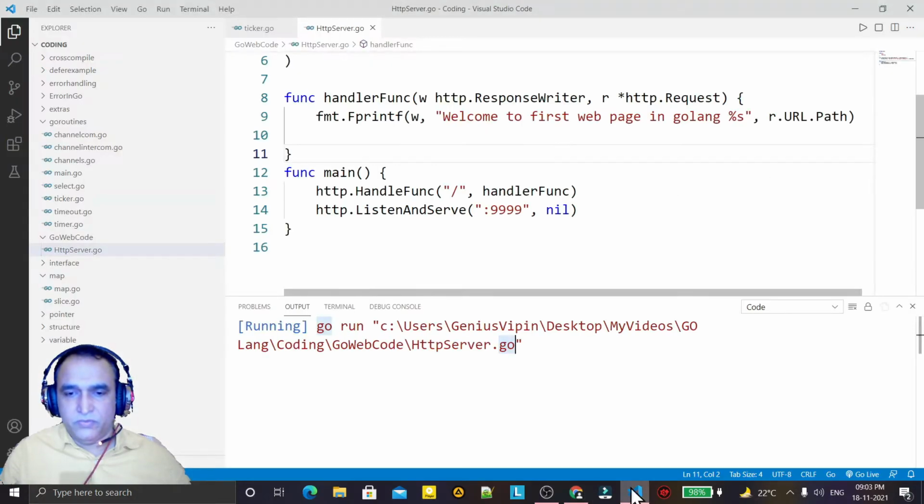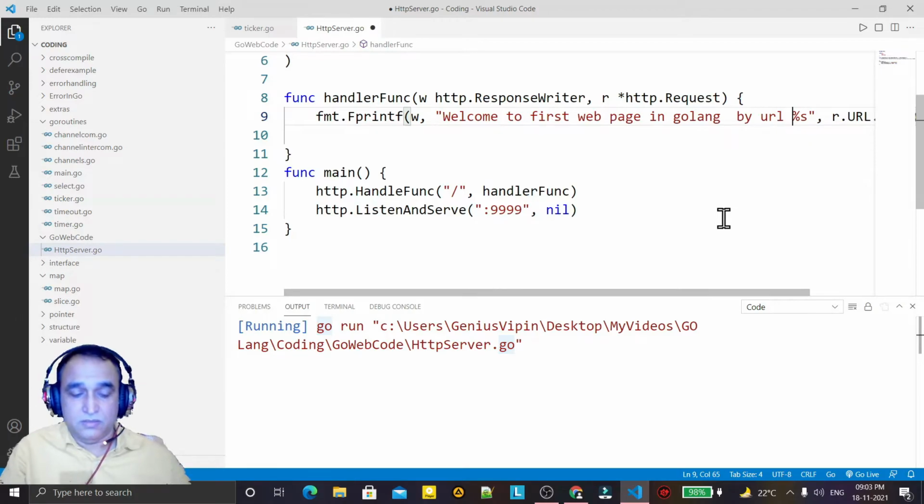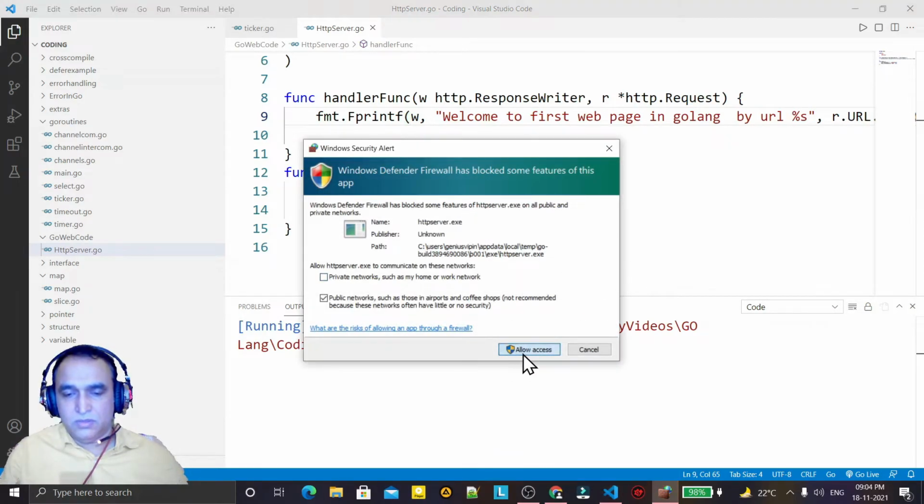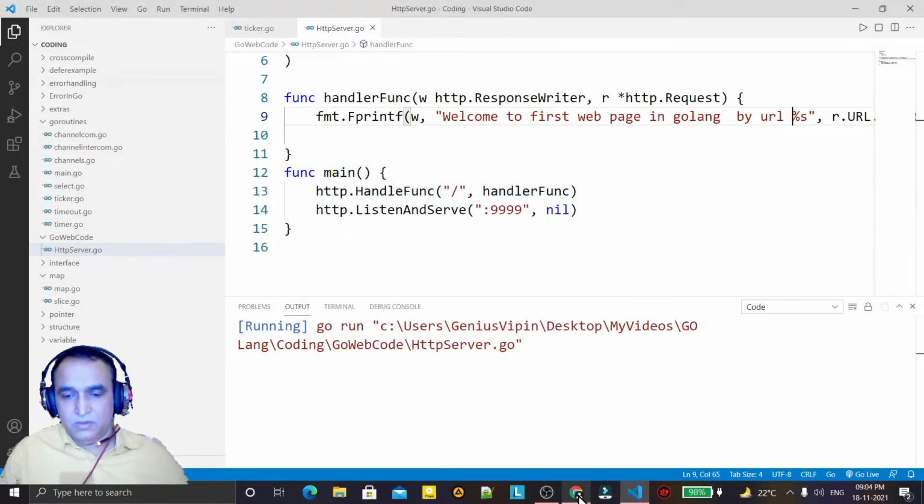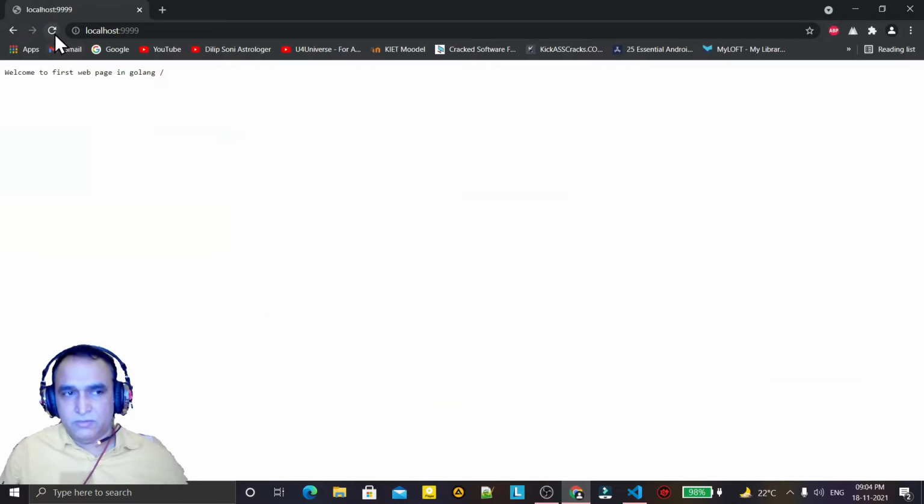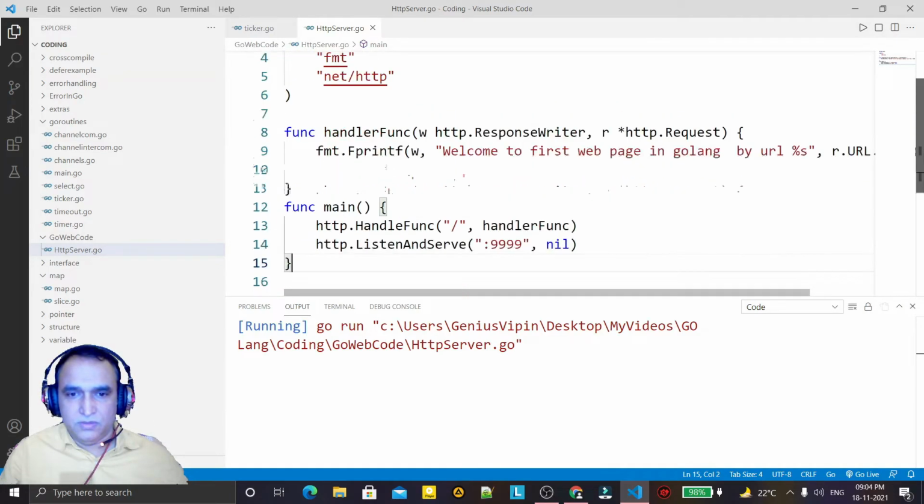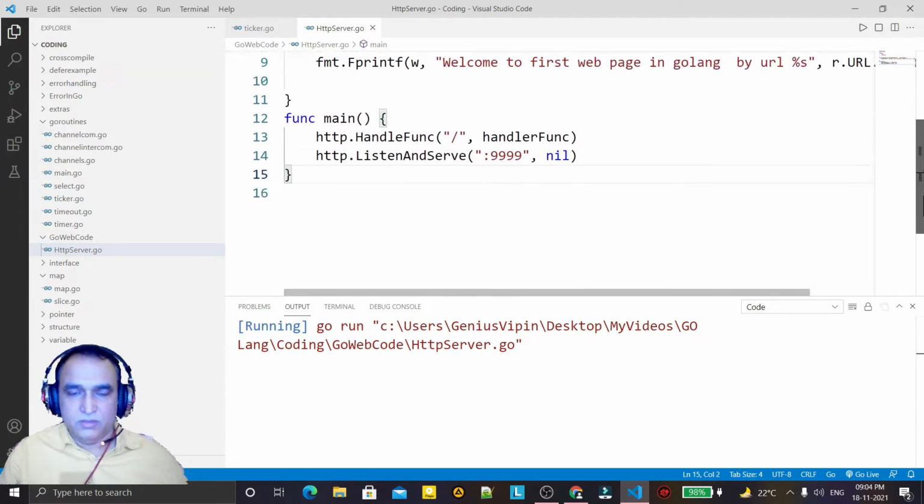So I can give you one modification also, Golang by URL like this. Save it. Again I stop this. Once again I run it and allow the firewall, and I refresh it. You see, by URL this. So like this we can create first welcome web page in Go language.